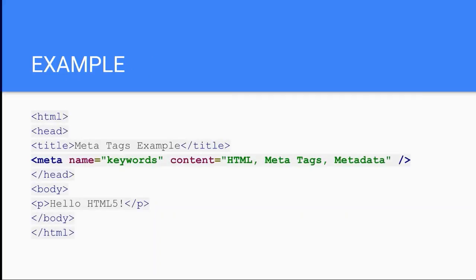Let's have a look at the example. Here we're mentioning a meta name. Basically this tag belongs to the header related tags. So this is a header related tag. It's a meta. Name is keywords. Content is HTML, meta tags, metadata.